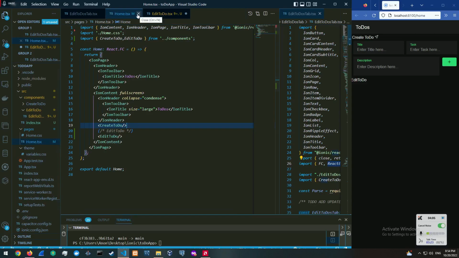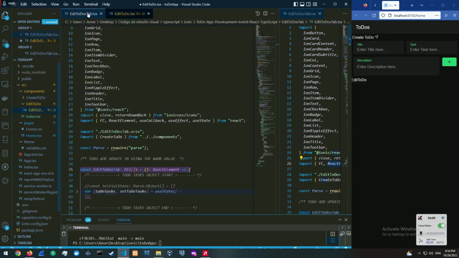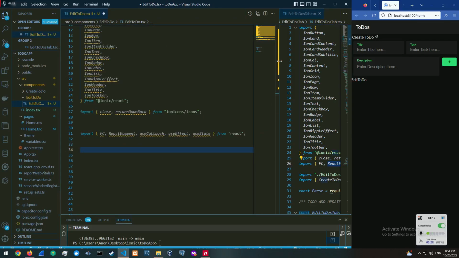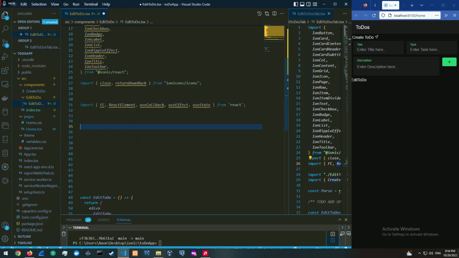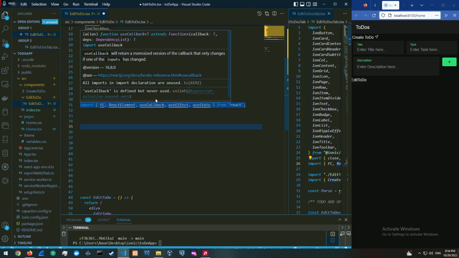Let me just close everything up. And this one is basically just the old project. I have it opened up over here just to save time. All right. Okay, so the use callback, as you can see, is basically just a function in JavaScript, in React, in TypeScript, and in the normal JavaScript React one. It's just a memoized version of the callback that changes only when the inputs change.